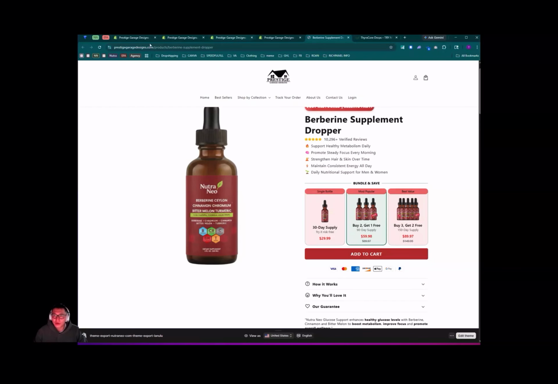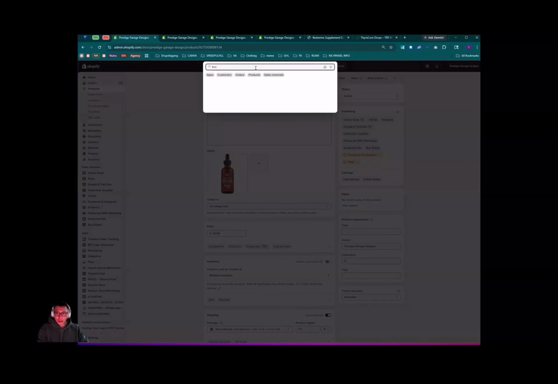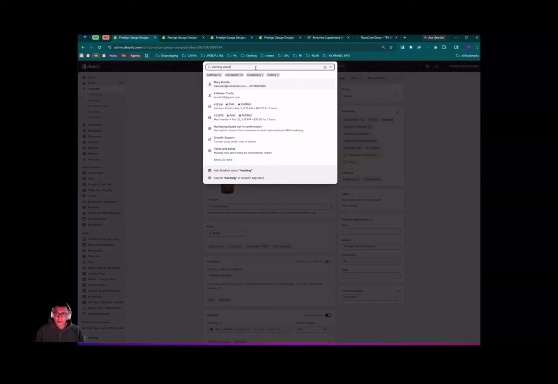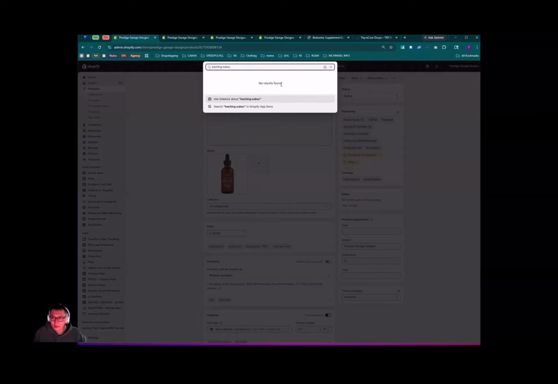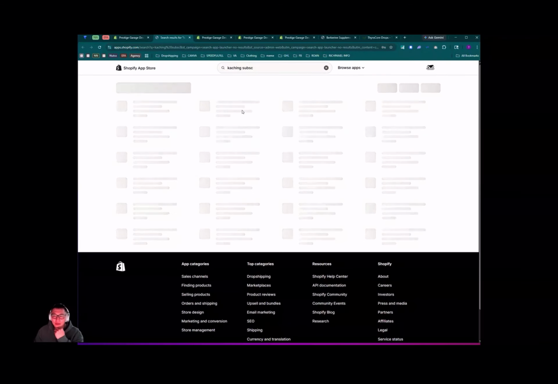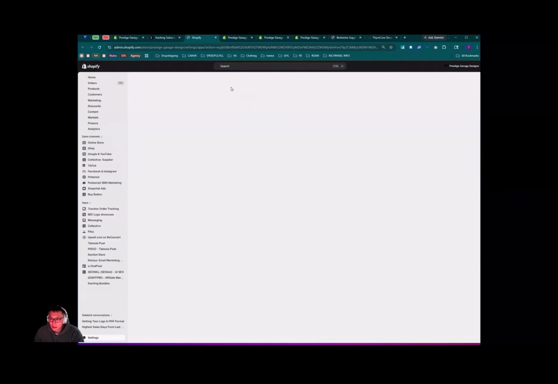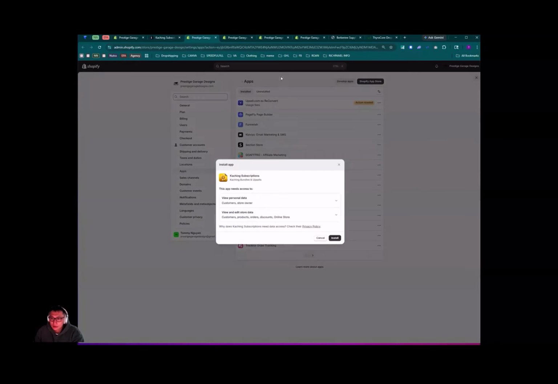So without further ado, I'm going to go to and download the caching subscription app. So type in caching subscription. I'll definitely link it down below, the apps for each one of these. So you're gonna want to click on the caching subscription app, download, install, yada yada yada, let it download, and kind of move on from there.